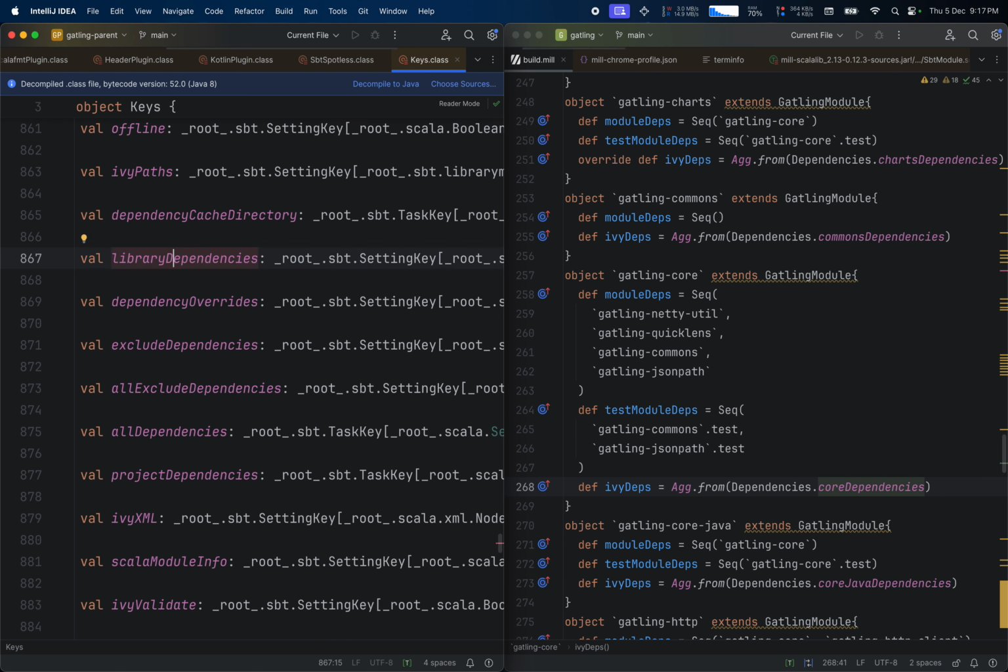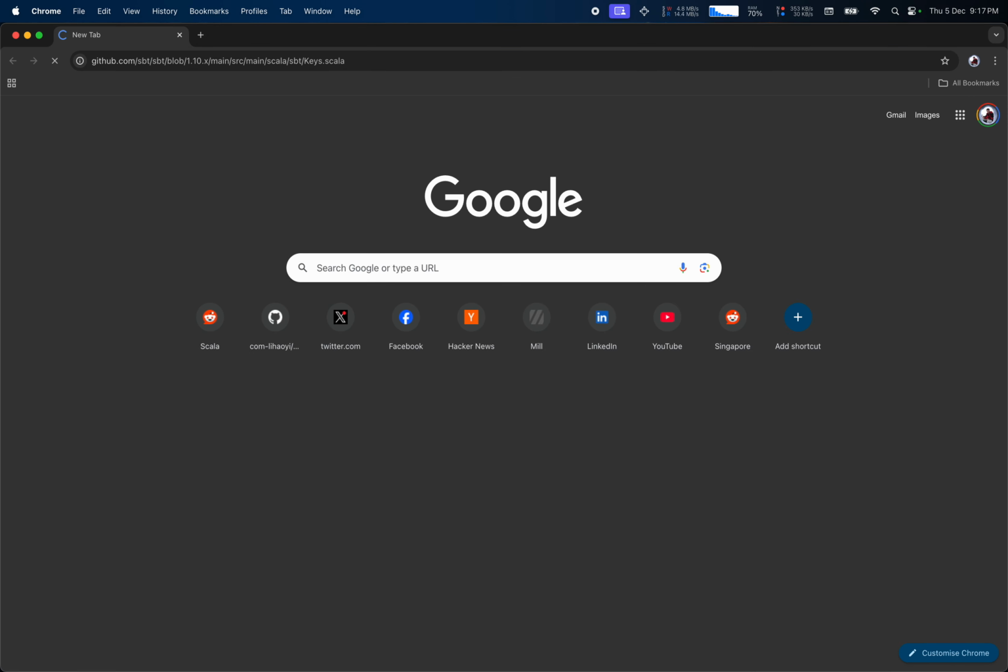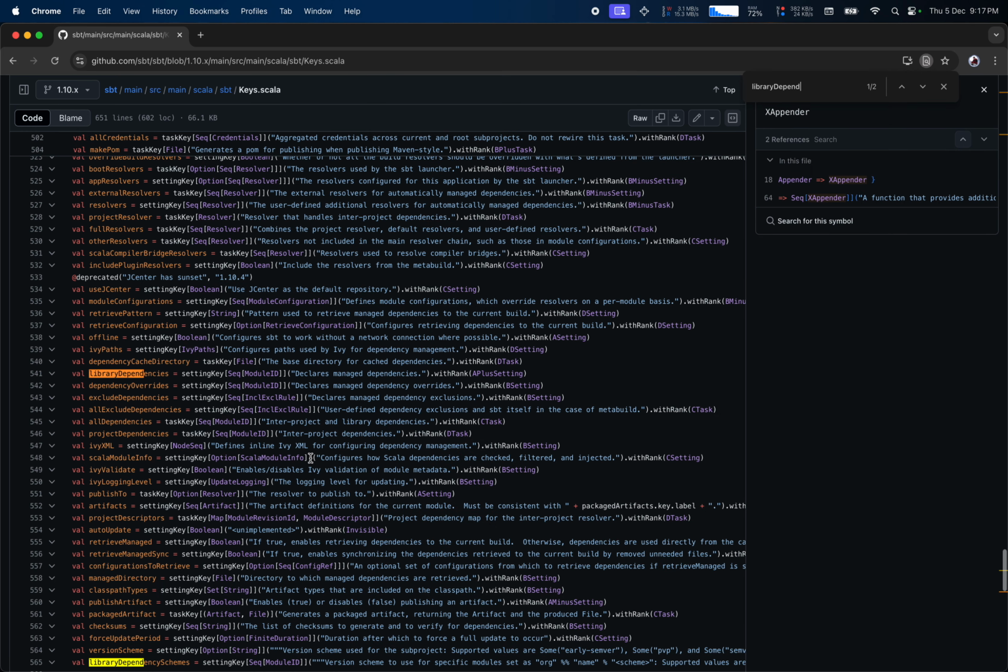So what do you do next? Who knows? What you typically do next, if you want to do it statically, is you go to this magic file keys.scala in the SBT repository and grep for library dependencies. If you know to search for keys.scala and you know where to grep it, you'll find it has one line of documentation declaring managed dependencies. So this is better than nothing. At least I know what someone said about this, even though it's a bit short.